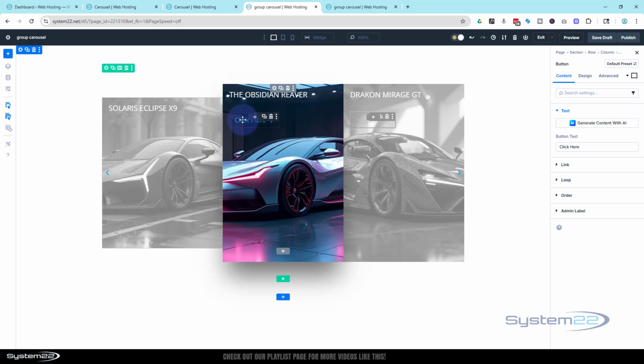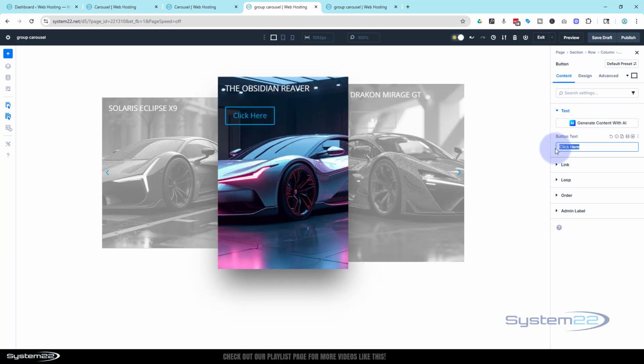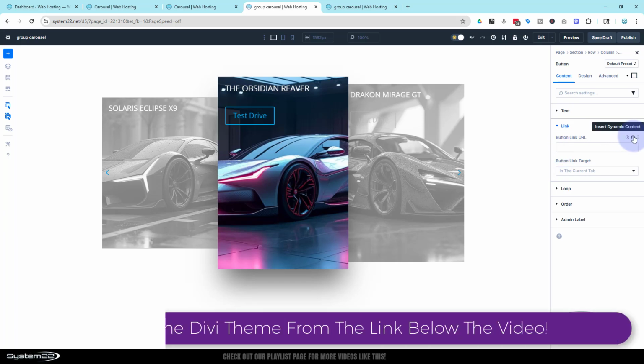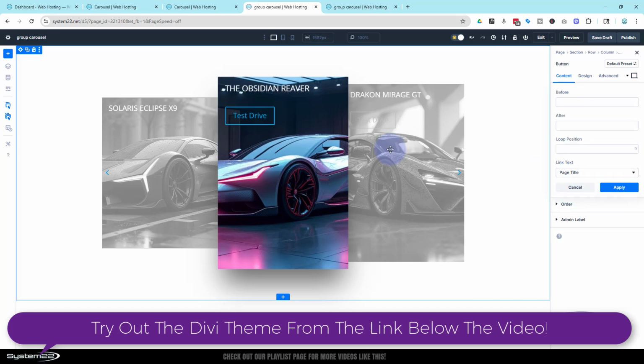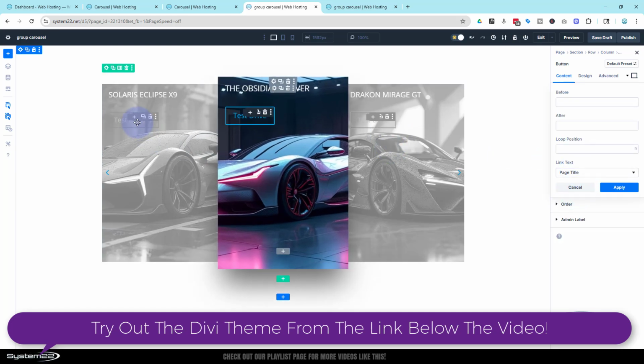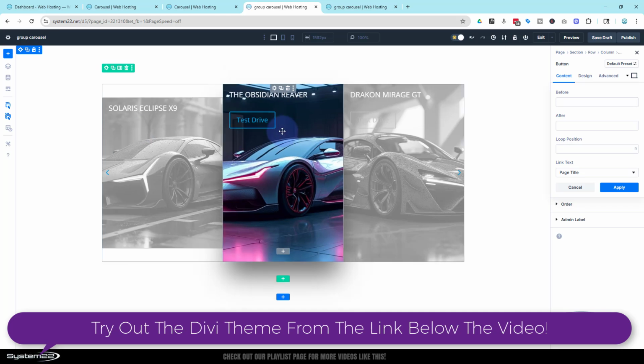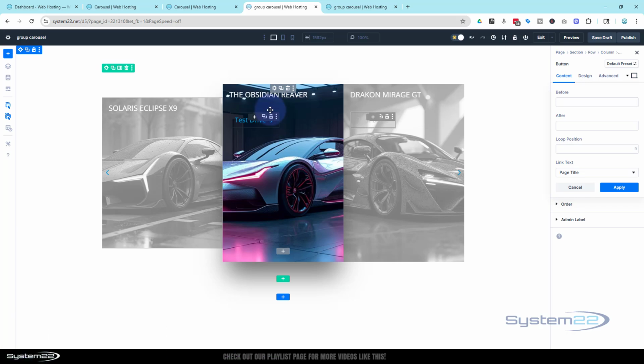So I'm just going to click on the button. Let's say perhaps test drive. Because I'm using the looped version, I can put a link in down below. I put the dynamic link and just link to the loop link right here. That way, anytime they click on the button, it'll take them to the individual post that it's on there. Okay, well, let's position this thing and make it a little more in style with the rest of the site.